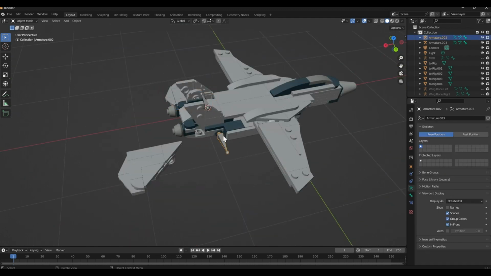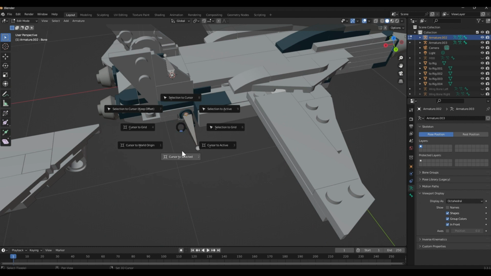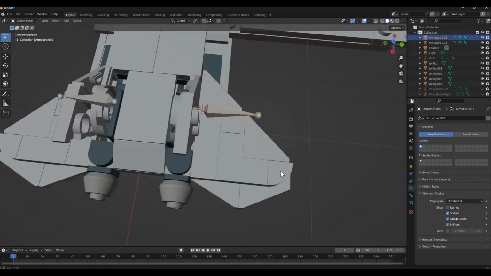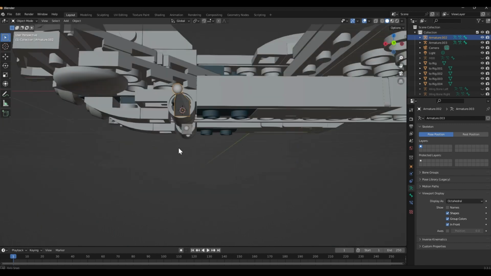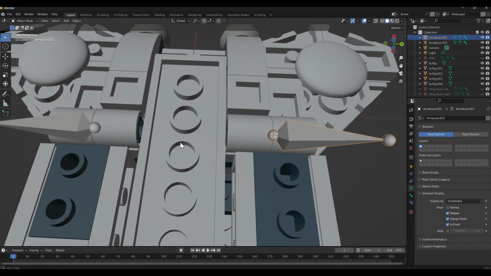Same principle on the other side. Go into edit mode for the bone, select the base, Shift S, cursor to selected, select this object, selection to cursor. So we are almost good to go. Let's go ahead and fix the alignment. It looks to be pretty damn good.